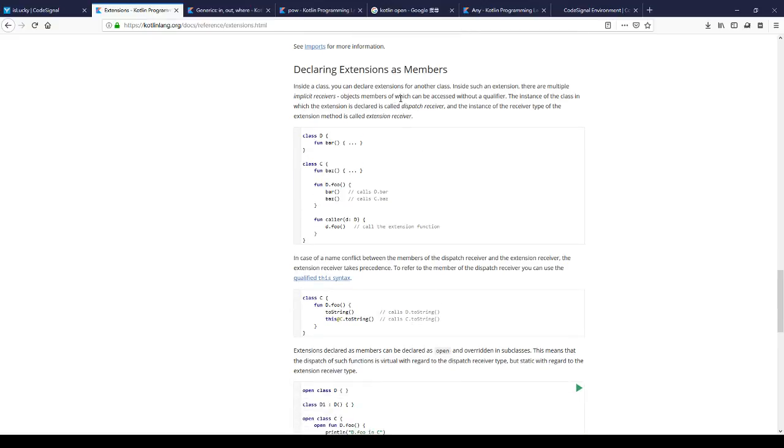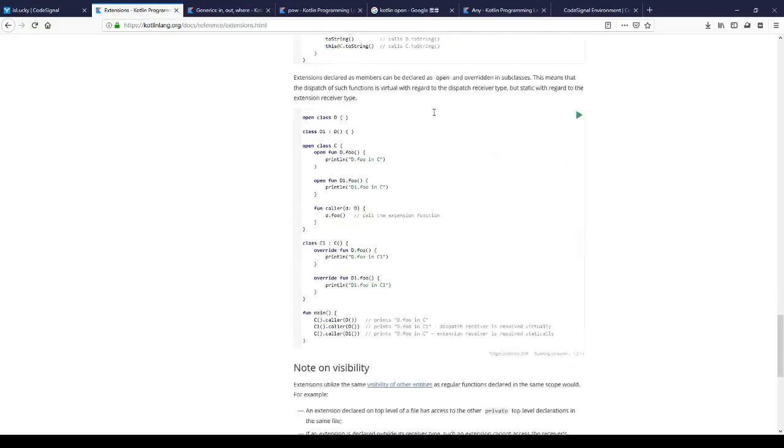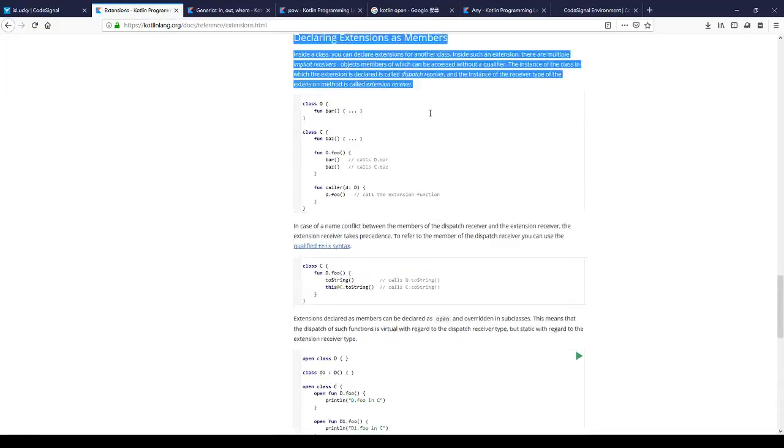Declaring extensions as members. Inside a class, you can declare extensions for another class. Inside such an extension, there are multiple implicit receivers, object members that can be accessed without qualifier. The instance of the class in which the extension is declared is called the dispatch receiver. This seems to be really advanced. I don't know if I can understand it.